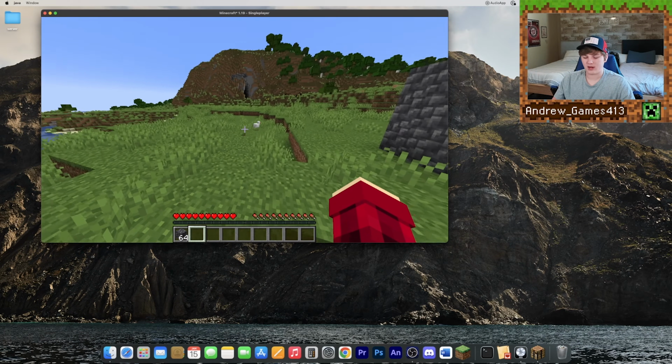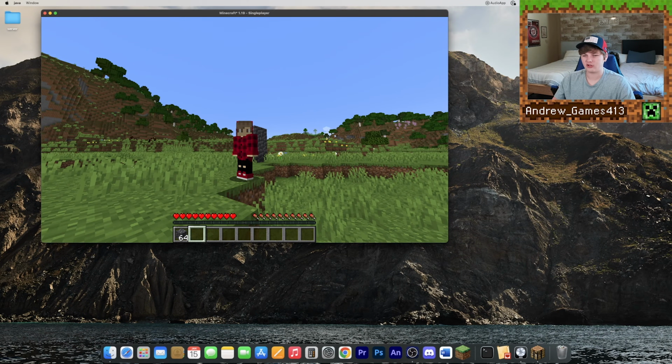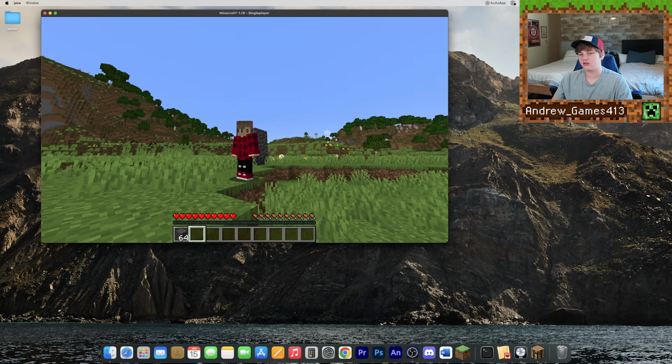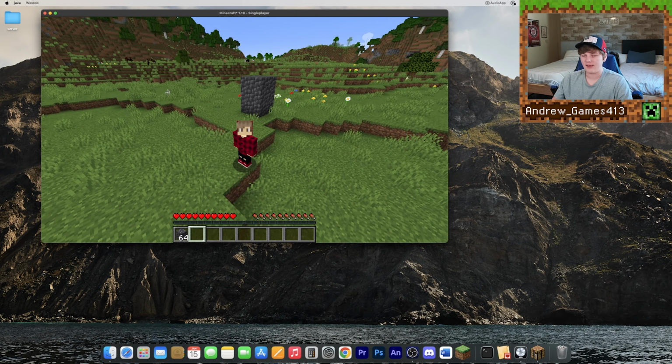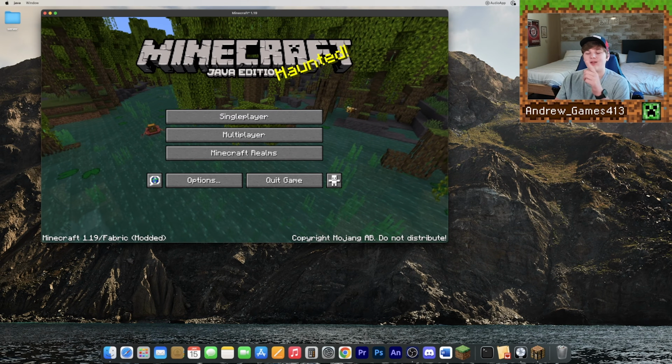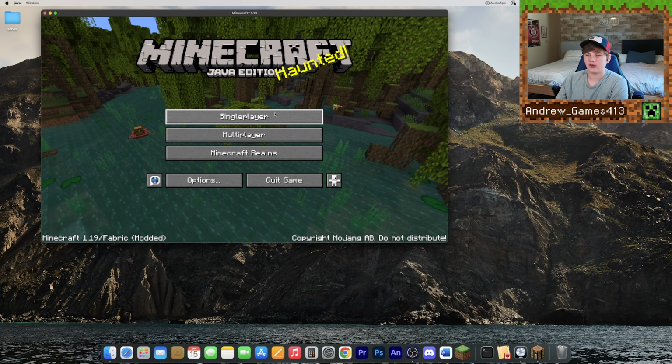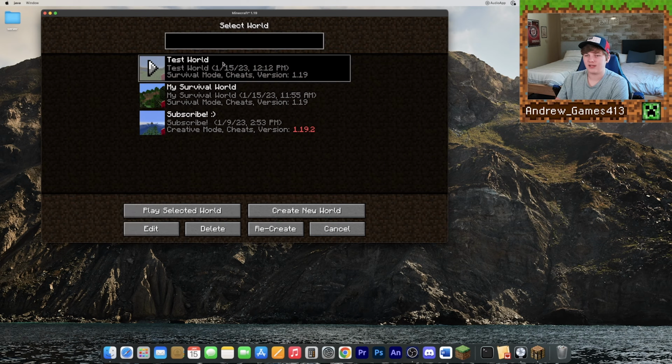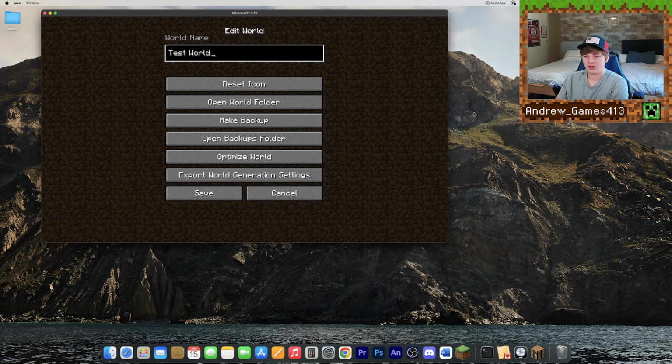Alright, so I have made my Minecraft world. I have just switched to creative real quick just to make a little pillar as a reference, as you can see back there. Now you're going to want to hit escape, save and quit to title, and once you're back in the menu, you want to go ahead and go to single player, select the world that you'd like to make into your server, click edit down here, and click this open world folder button.